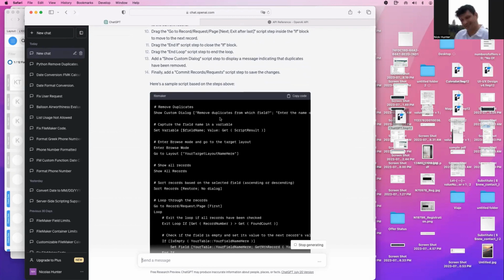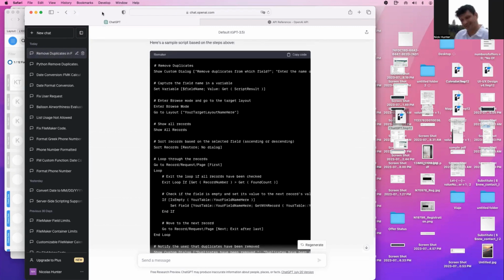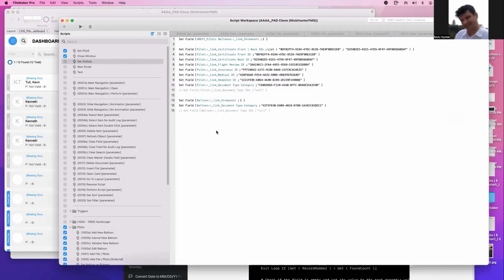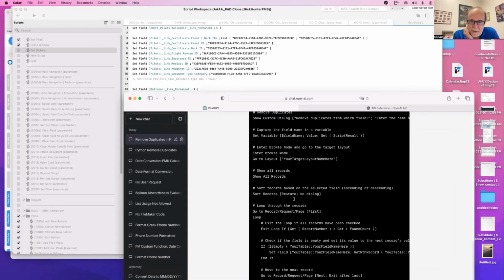Okay, show customer, remove duplicates from the field. Okay. But it said copy code. What can I do with that? I cannot paste this in the script workspace. No, I can. That would be good. Yeah, it would be nice to be able to.